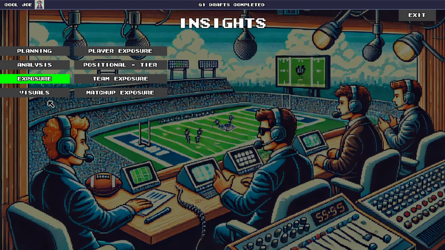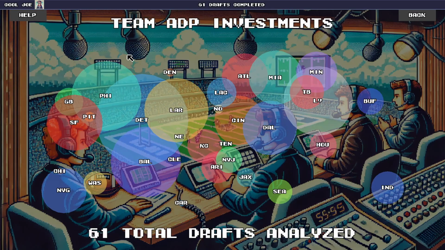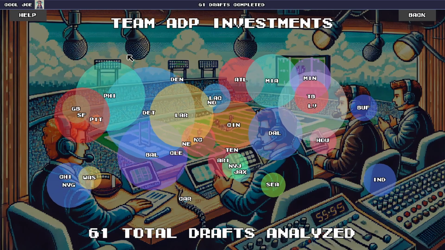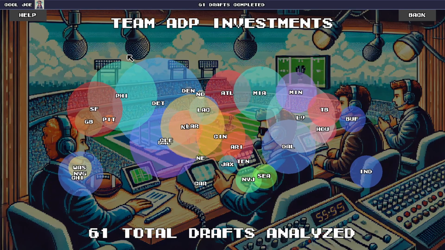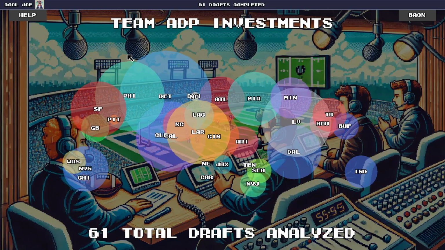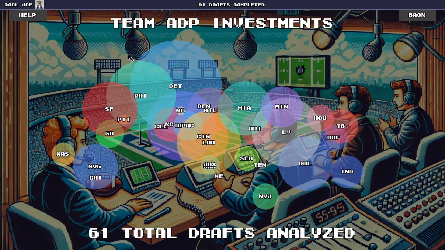Last but not least, we are going to move over to the visual section. The team ADP investments. Now, this one here is very, very interesting. What do these moving little globes represent? The bigger the globe, the more ADP we sunk into a team.